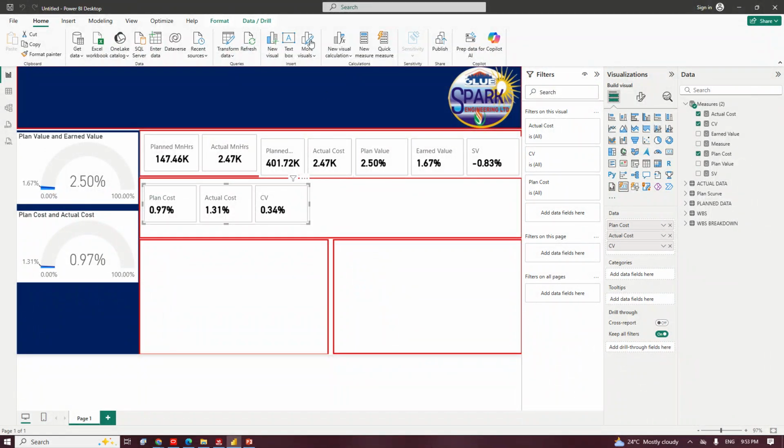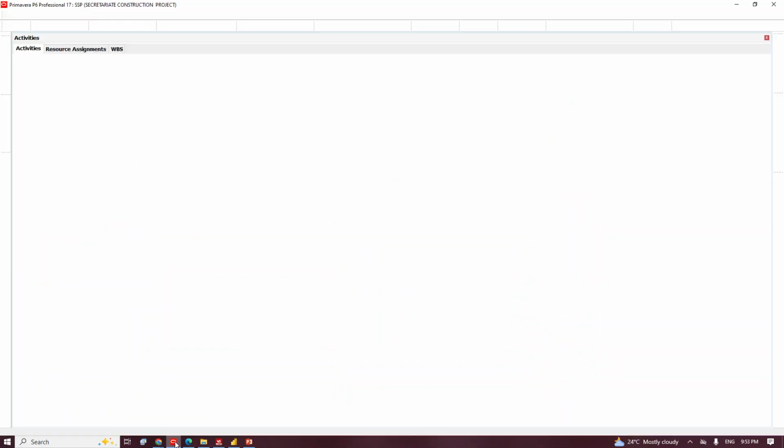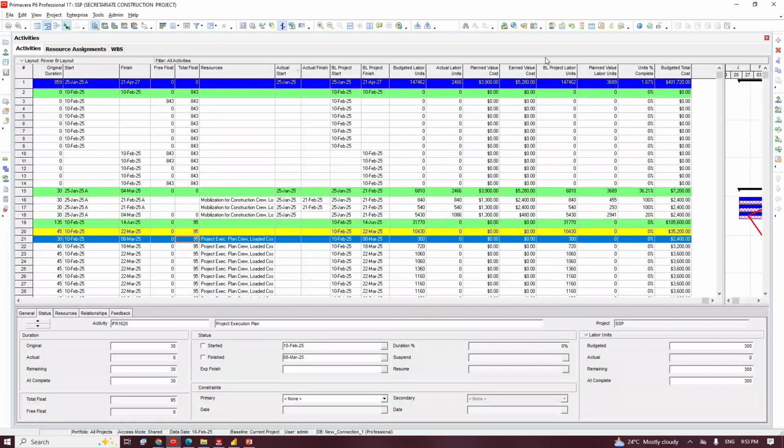First of all, we want to look at our plan value and our actual value. So our plan value is this. Our actual value is 2.47. Let's go and check if it's the same in PCs. So our actual, you see it's 2.46, right? So we'll go back to the next one.